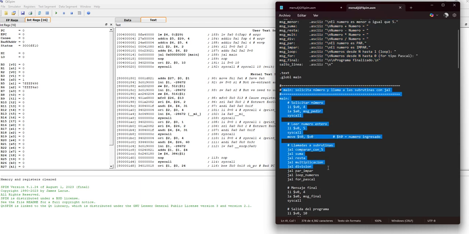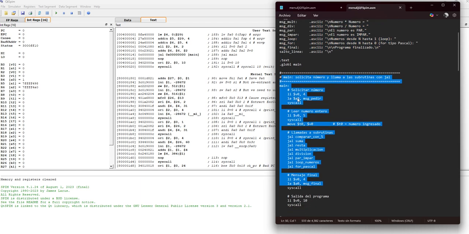We have our main menu. The main menu is just asking the user for a number. So first of all, it's moving number 4. That is the service call for printing a message. We move it to A0, the register for the message, and we do the system call here to print the message.